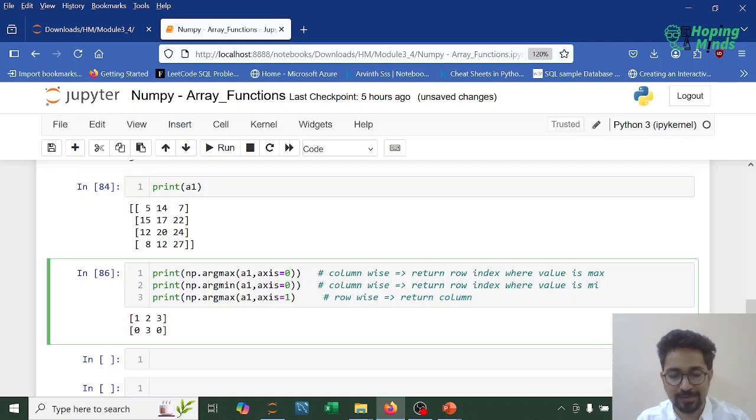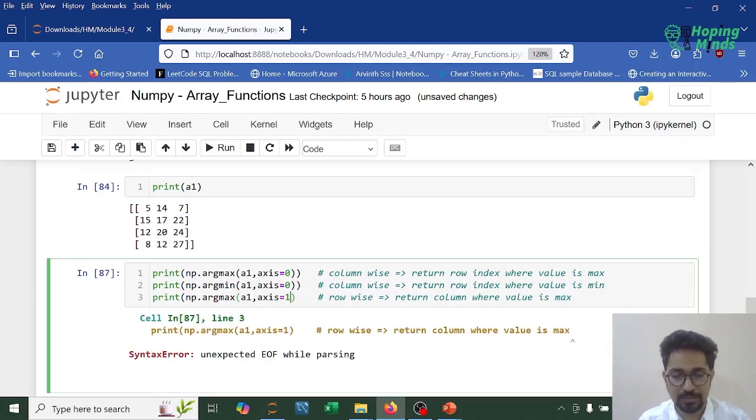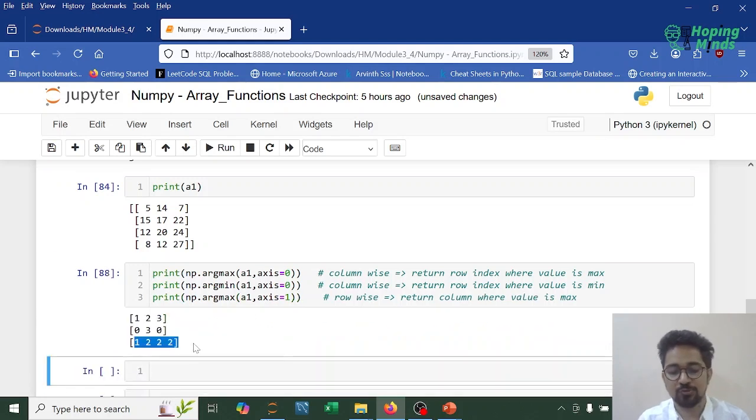So here we have to write np.argmax a1 along axis 1. So row wise it returns the column where the value is maximum. Why maximum? Because over here I've chosen argmax. So let's have a look. Where do we have the maximum value? This is 14, then 22, then 24, and then 27. So this will give us 1, 2, 2, 2. Okay, I think I'm missing a bracket. So as we can see over here, the output is 1 2 2 2.